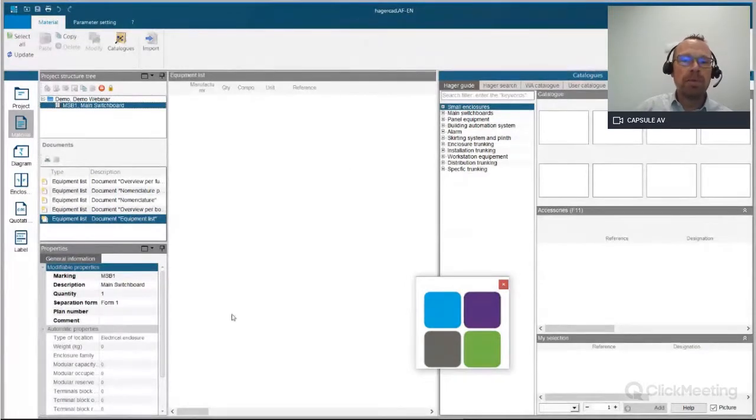So just a few words about this screen. Once you open your project, you will arrive directly in the bill of material. On the left side, you can see all the modules available. As I said, the bill of material, you can also move to the diagram, to the enclosure layout, and the quotation, labeling, and so on. So you can go from one module to another. There is no restriction.